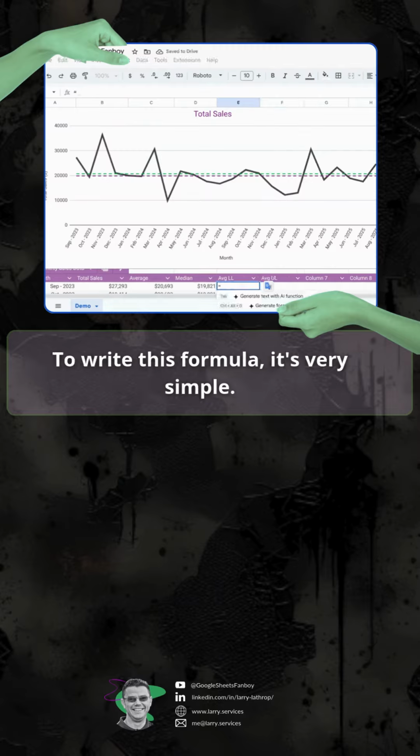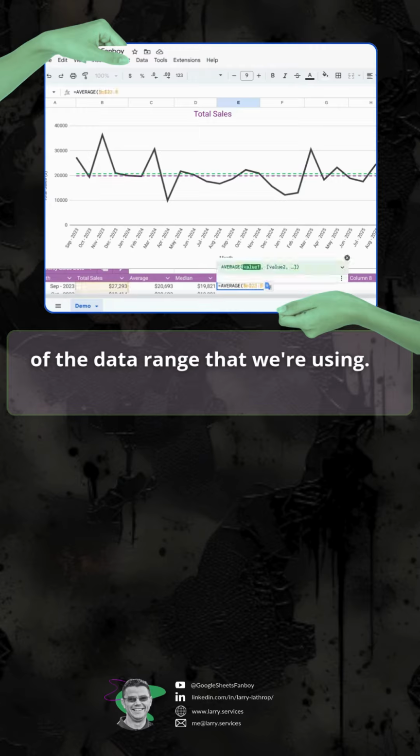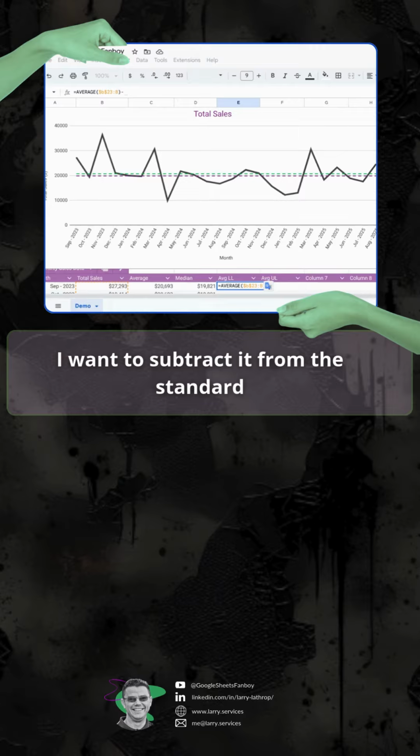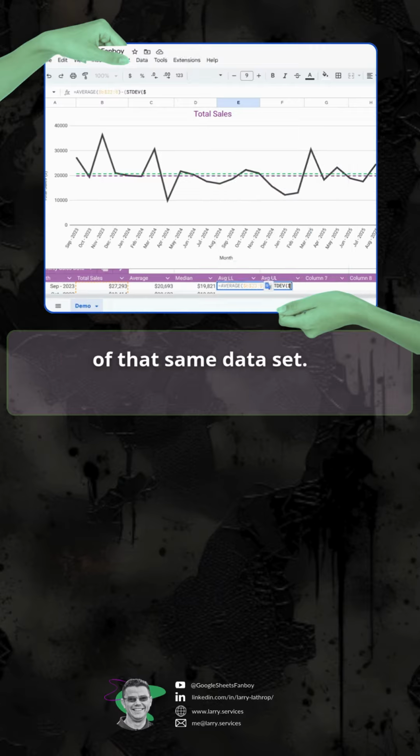To write this formula, it's very simple. We're going to take the average of B23 of the data range that we're using. Then, since we're doing the lower limit, I want to subtract it from the standard deviation of that same data set.